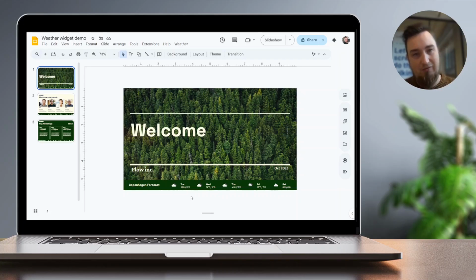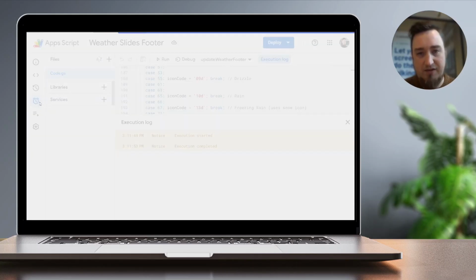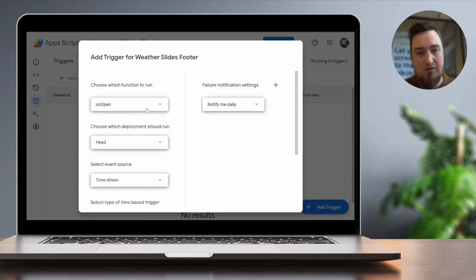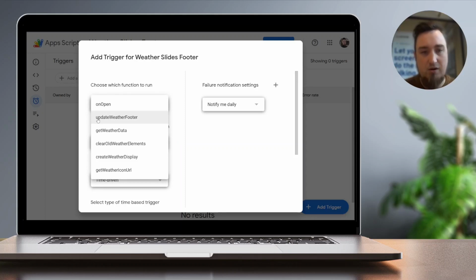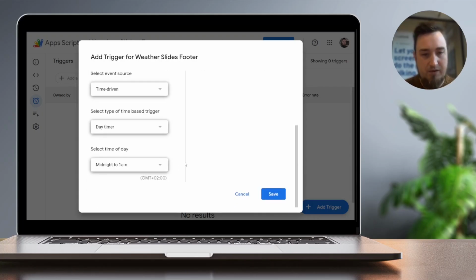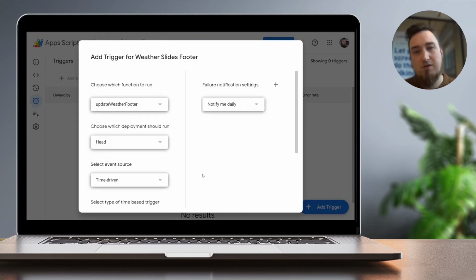But what happens if I don't want to go in and click a button every day? Well, this is where the scripts really become powerful, because you can go in and you can actually set up triggers. And these triggers can either be based on something happening, or it could simply be based on the time of day. So I could say I want to run this update weather footer script, and I want it to be time driven. And let's say I want to run it every day, maybe in the early hours of the day, so I know that when I show up, I will have today's weather forecast appearing on my screen.